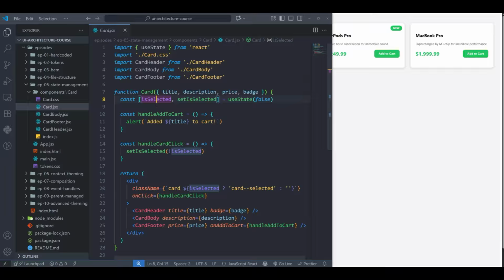So this is it in this episode. I will see you next episode where we will implement the context API for multi-theme. I see you in next episode.